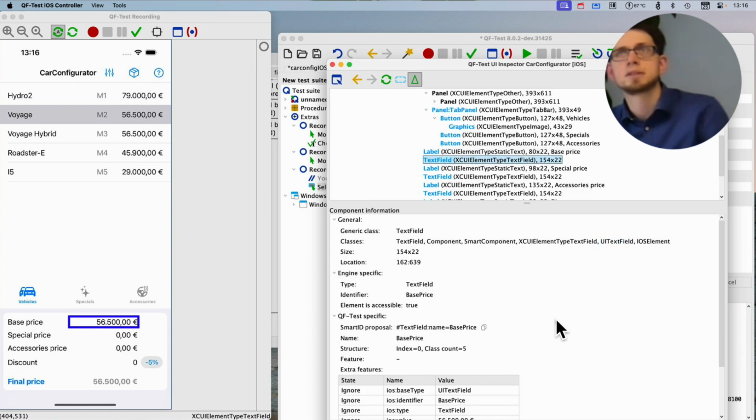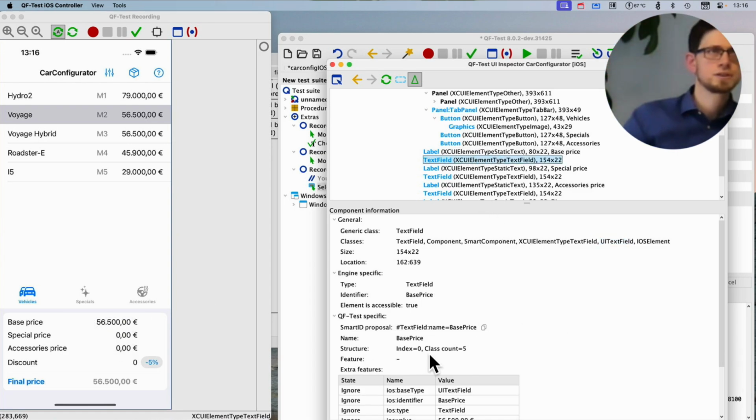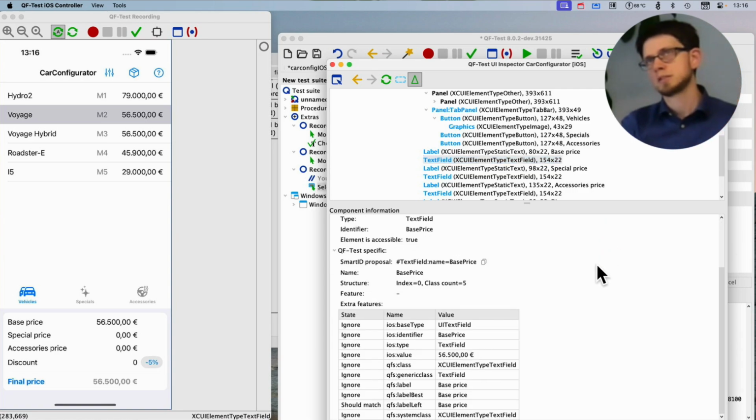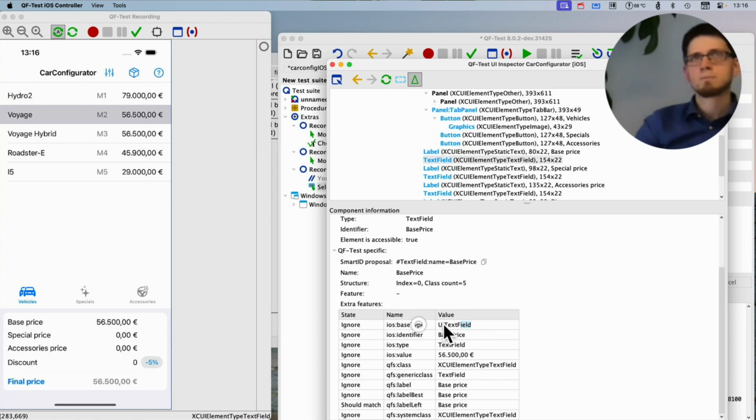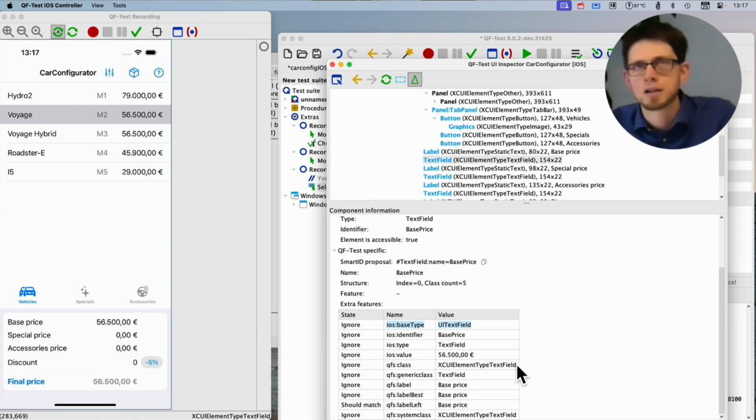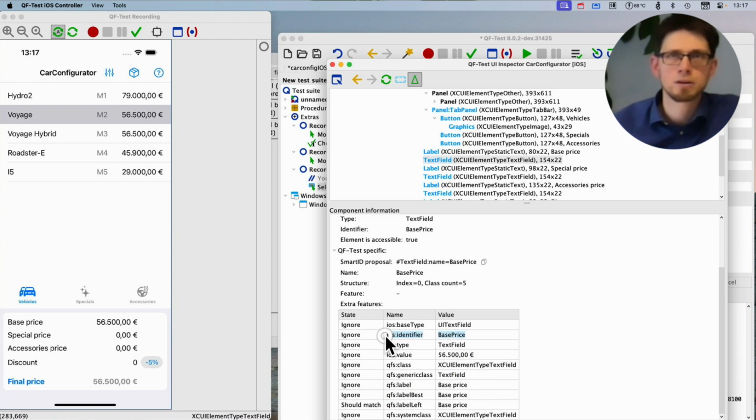Let's select, for example, this text field here. And you have seen the highlight on the left side, and the text field is a UI text field, which is the generic text field. You can also see on the bottom here that different attributes are automatically collected, and then when you record the component, start in the extra features table. And here as well, you find the base type, which is the base type in the application. You find the class which is used by the accessibility layer. You find the labels to which it is mapped by the QF test label algorithm.